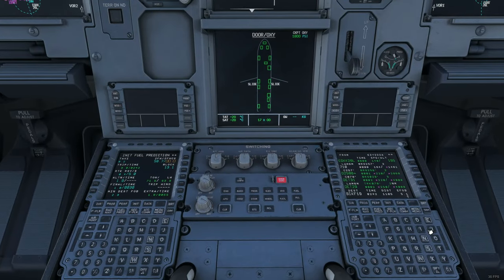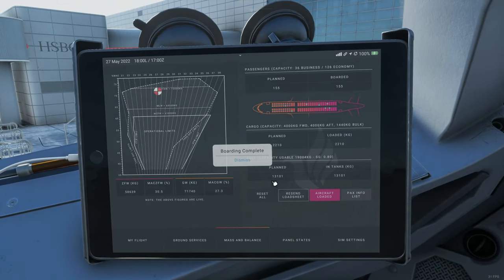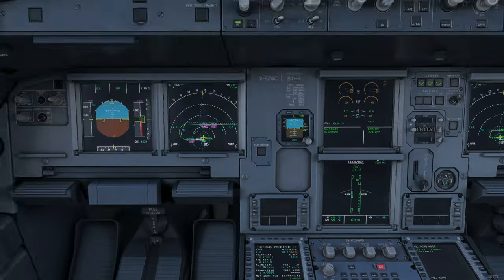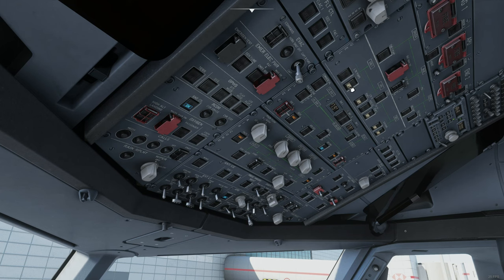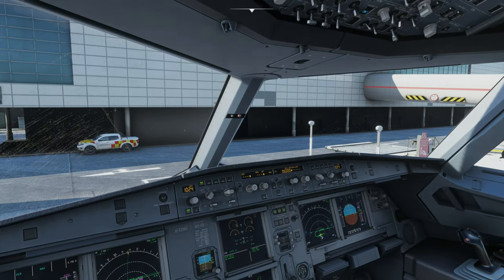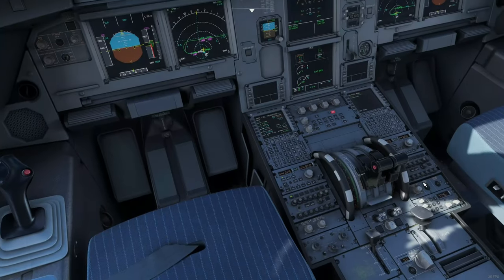At this point, we're just waiting for the load sheet to arrive. Hopefully that will come very soon. We'll receive messages. Boarding completed, thank you. And we're going to start the APU at this point. So master switch coming on. Since boarding is complete, we can now turn on the fuel pumps. And we'll wait for the flap open indication to pop up and then start the APU. There it is. Start the APU.